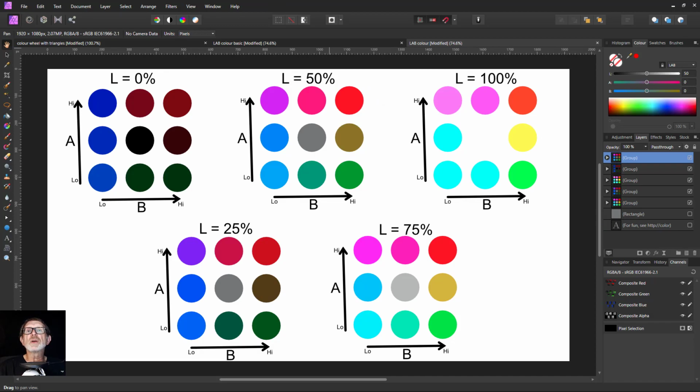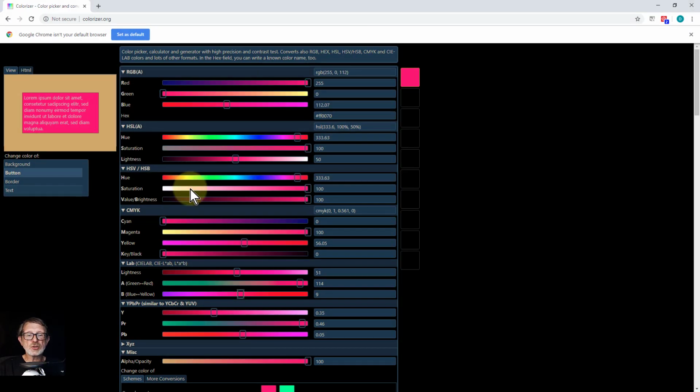Okay, let's try one more thing. Just to show you, this website is called Colorizer.org, and you've got the different models on here. So what you can do is play around here. This is the LAB one. I can play around with L and A and B. The colour you're going to get is up here, and you can play around with this and see what happens. It's in here as well, but it changes. You'd see where the red, green and blue are going, or even the HSL.